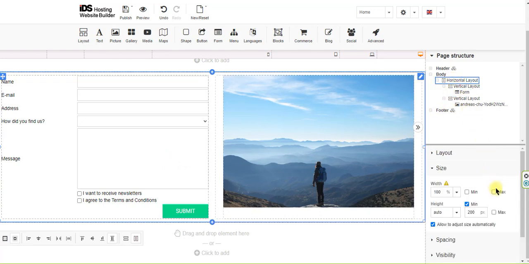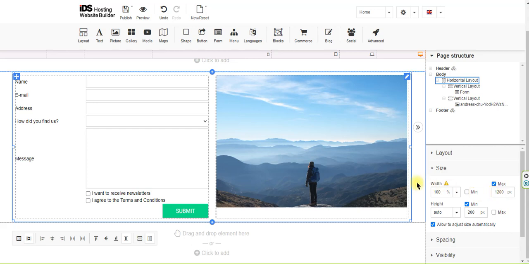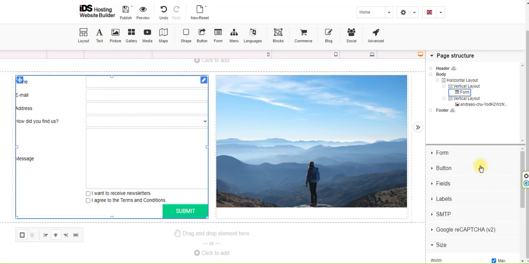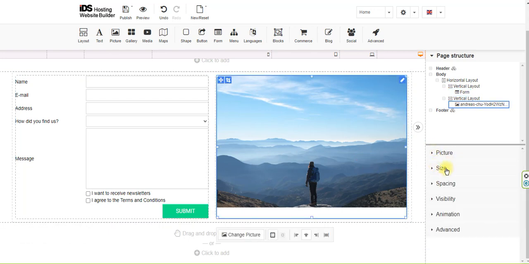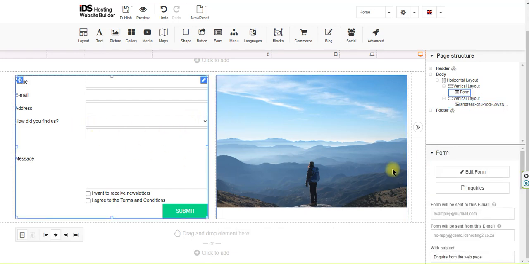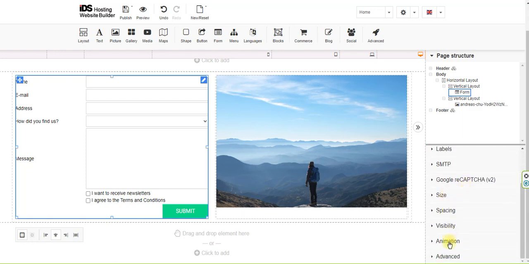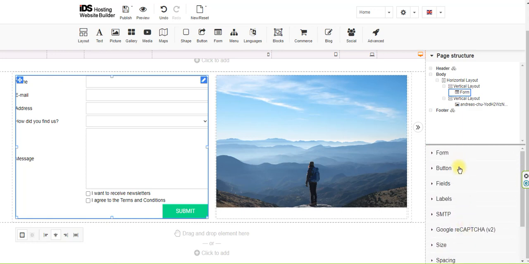This horizontal block, I'm just going to set that to a maximum of 1200 so we can just see what's going on. As with all the other modules, when you click on it, we have the properties on the left-hand side. But you'll notice with a form, there are quite a few extra items here. Like with a picture, we'll just see picture and then the other items from size to advanced, which you'll see on all of them. But on the form, you've got the normal items at the bottom here, but you've got form, button, fields, labels, SMTP, and Google reCAPTCHA. I'll go through all those bit by bit.